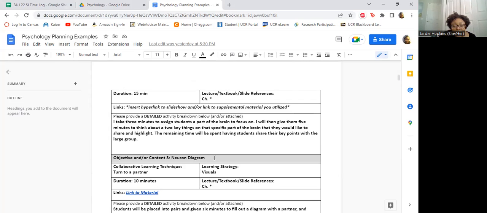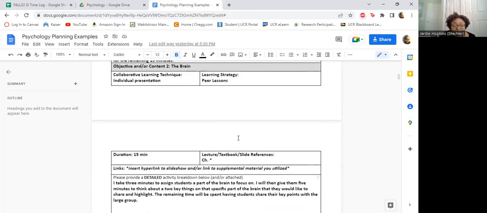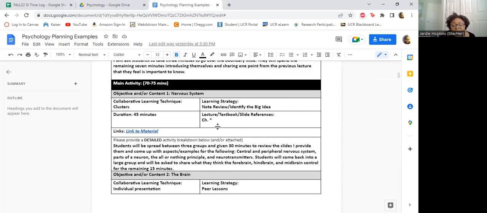So what you can do is just right click and you can have delete row, and that'll get rid of it. So just delete all the rows that you're not utilizing. But you'll notice that they all function the same. It's just a little bit broken down more, so it's a little bit simpler to follow. Main activity will typically be around 45 minutes. For this person who's having a longer session, it took about 70 to 75 minutes.